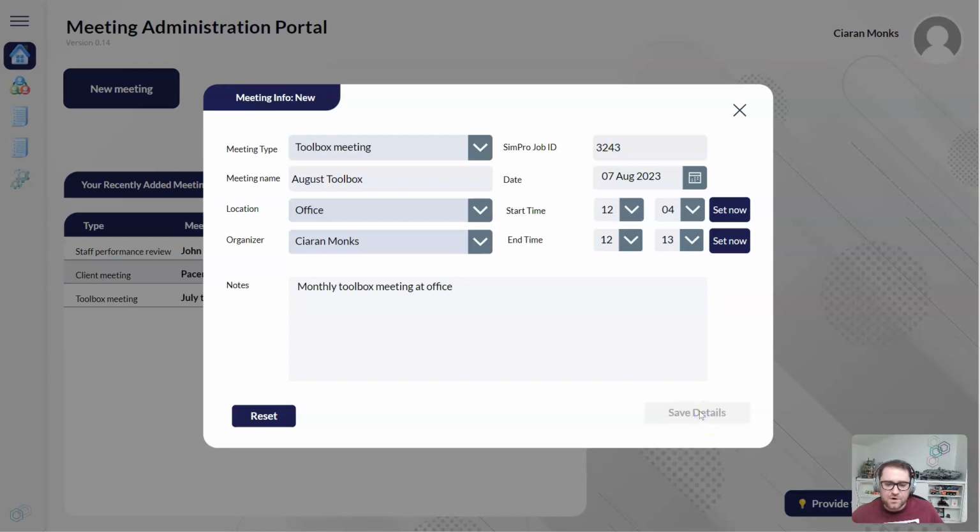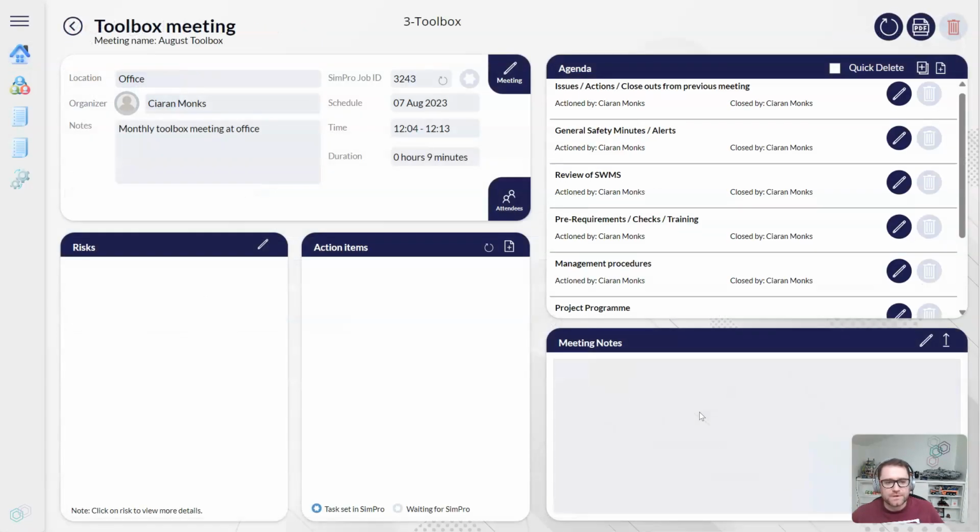After a few moments, you will see a new screen appear with your actual meeting setup. You can see it's called our toolbox meeting name, August toolbox. And here is the information from the general information that we've keyed in. We'll go through the rest of these areas within our meeting app in our next video.